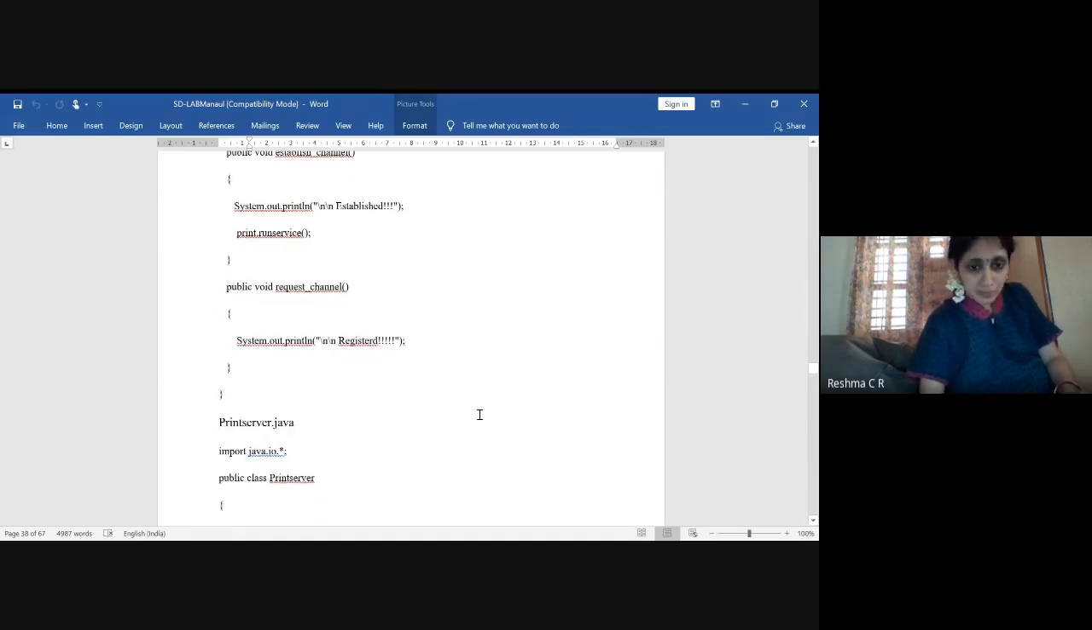So whatever service the client has requested, that service will be run by the dispatcher. Next, we have request channel as a method. In request channel, we are just printing a confirmation that the server is registered. This method is invoked by using the dispatcher object, which we are calling in the client class.